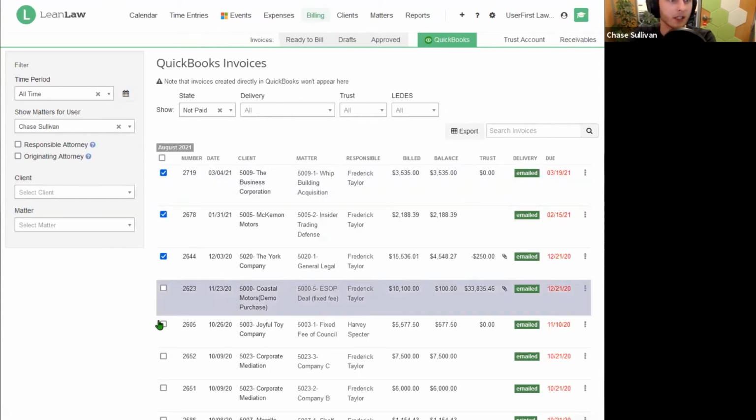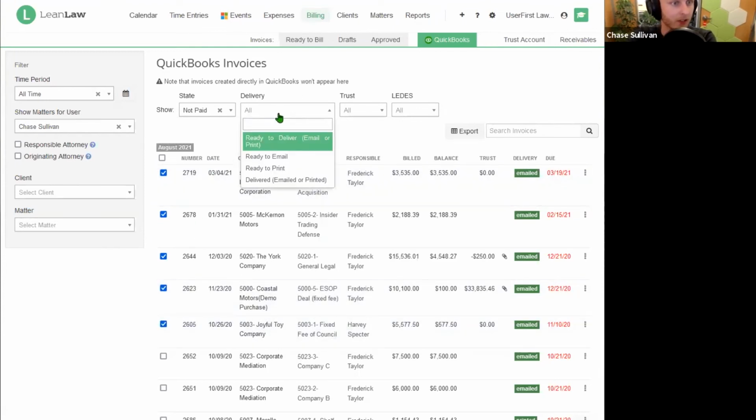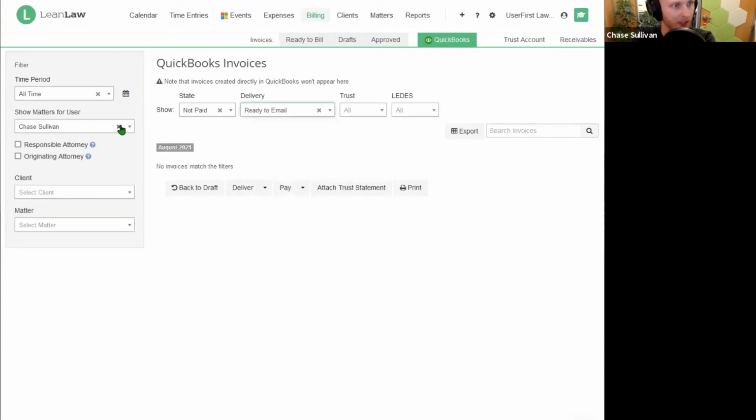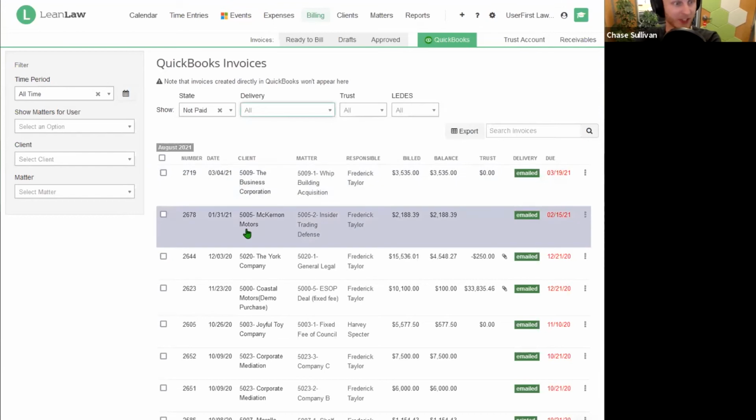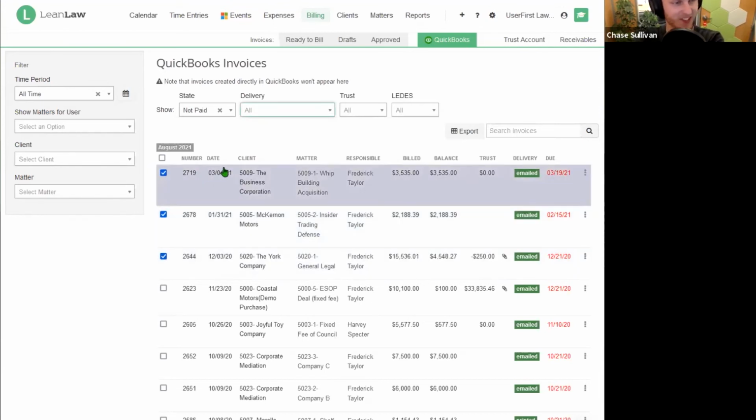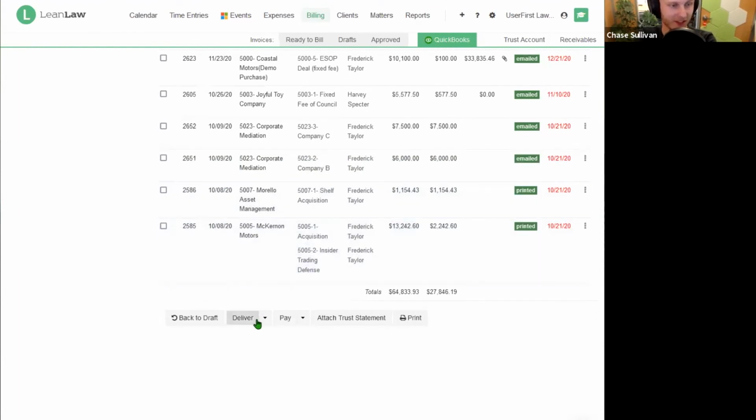Now, let's say we select a whole bunch of these. Delivery is ready to email. Do we have any? We don't. Look at that, the firm is running at maximum efficiency. Well, let's pretend that these haven't been emailed. We'll go through and select those, and then at the bottom, we can select deliver.